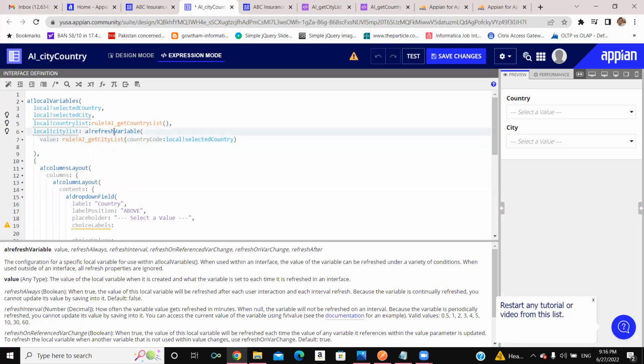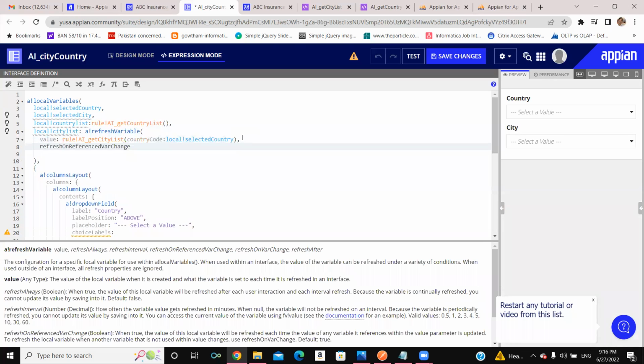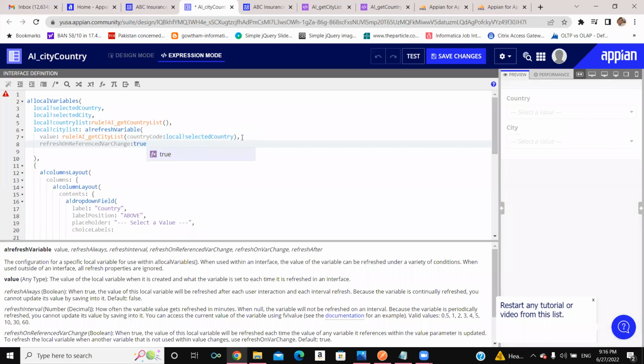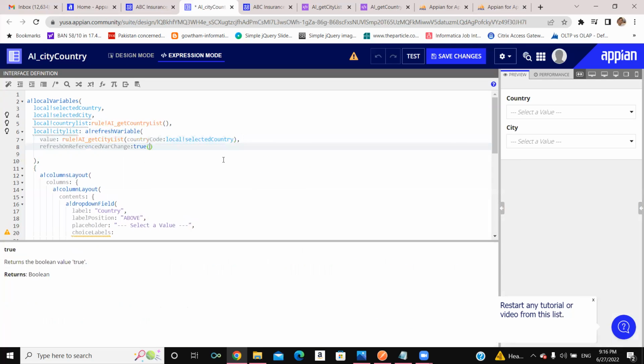And refresh variable requires one more parameter, refresh change. I'm going to give that as true. Okay.